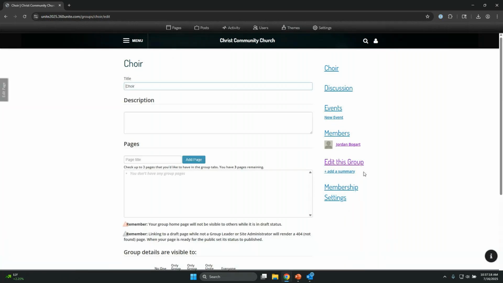This is our main settings page for the group. Here at the settings page of the group, we can put in the title of the group. This is just what the name of the group is called. You can change what the group is called here. We have the description of the group. This just tells us what's going on with this group. So we'll just say this is the choir page for Christ Community Church. Okay, we can put that in there.